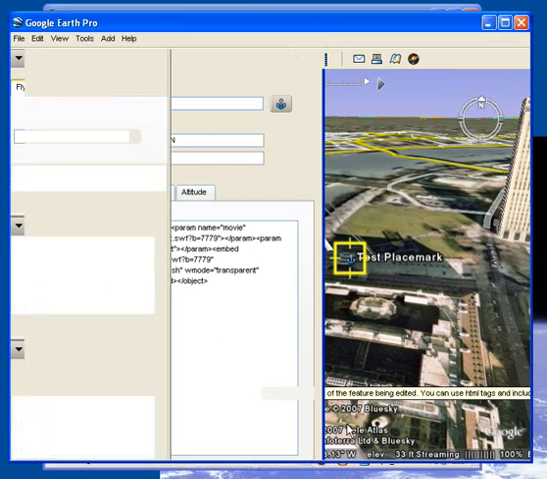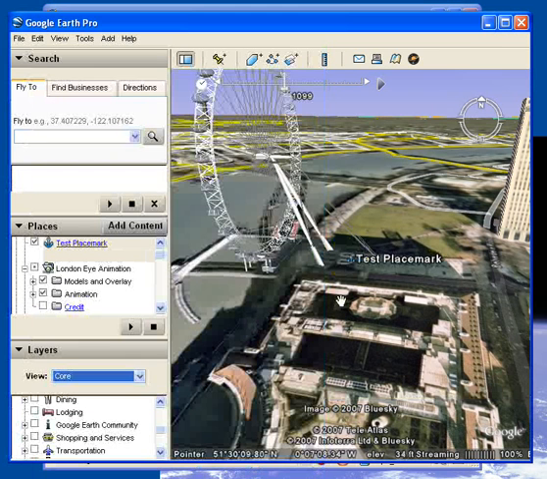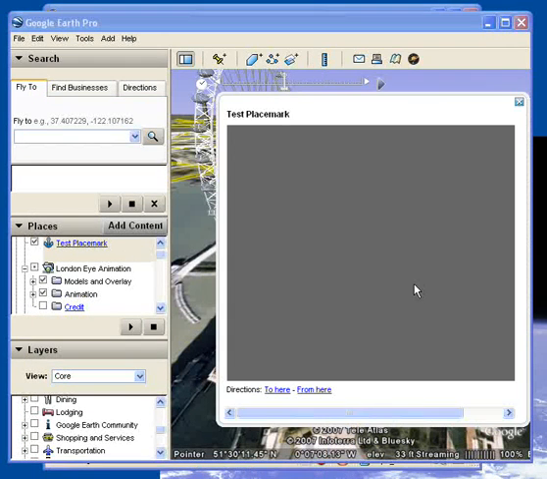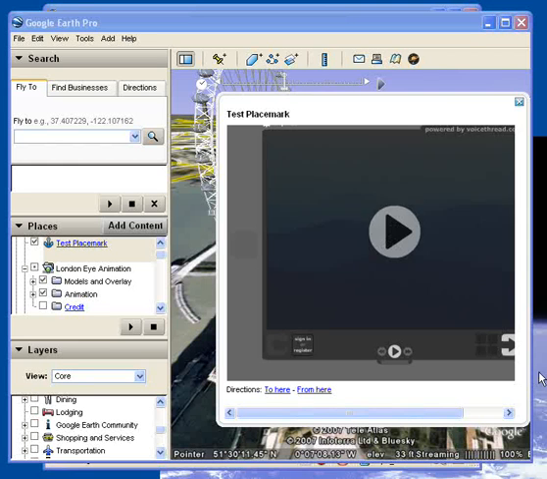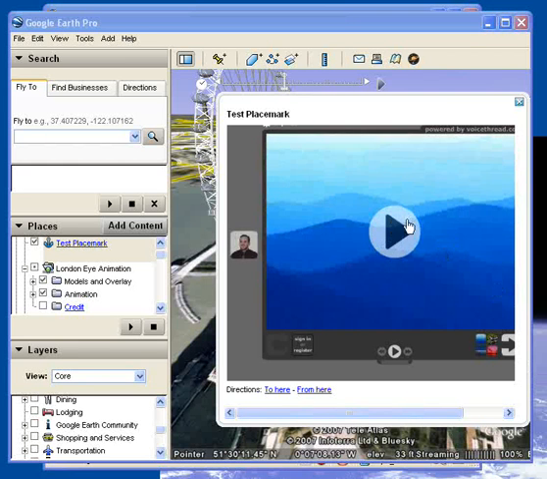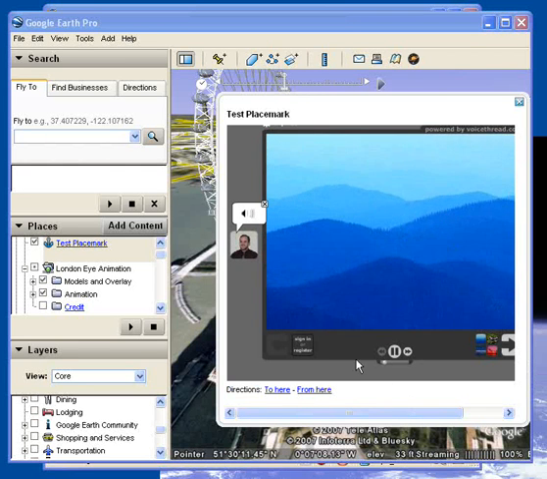Now I'm back at Google Earth. There's my placemark. I can hover over it. And if I click on it, watch what happens. It's like magic. There's my VoiceThread. I can double click it and it's going to start playing.